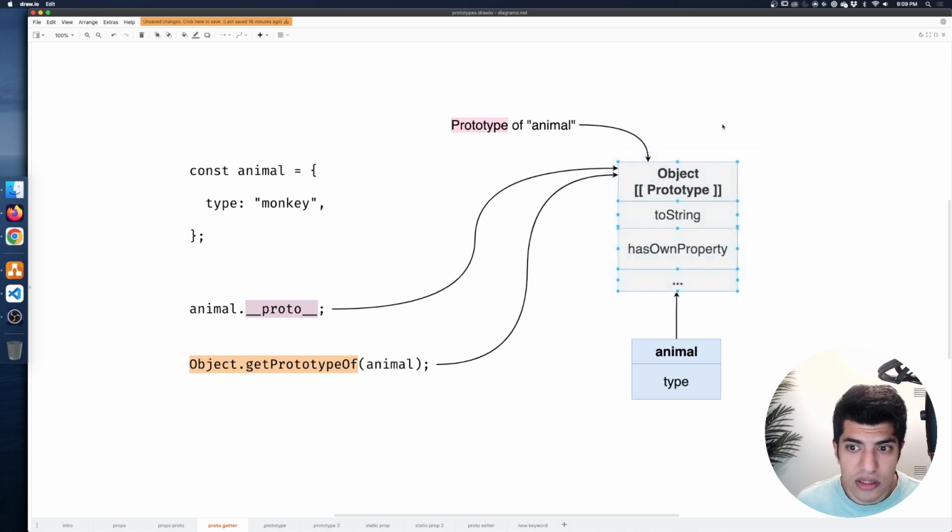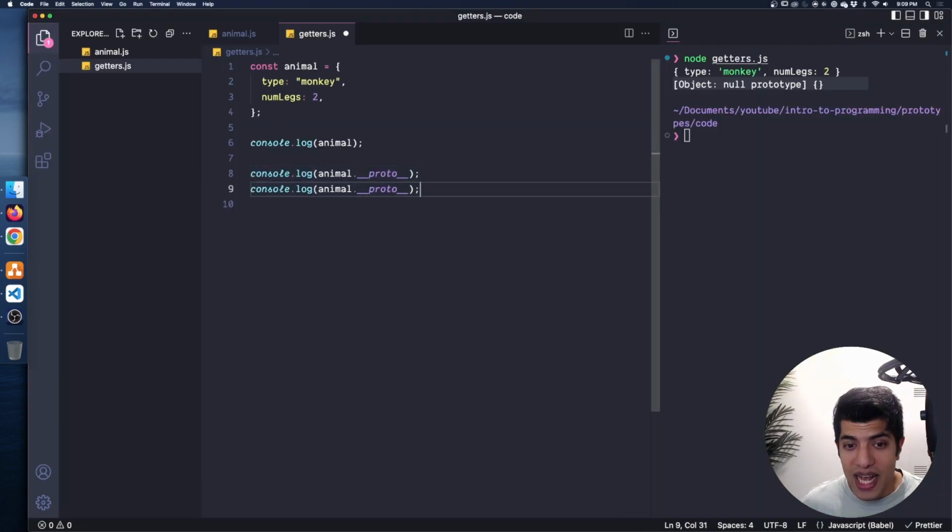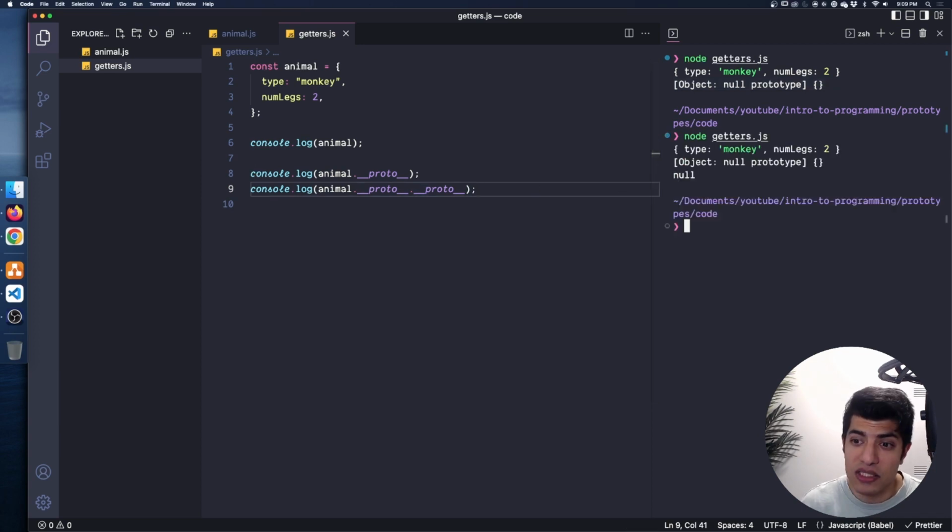Now you can imagine the next question is, okay, well, if this is the prototype, right, what is above it? Does this also have a prototype? That would probably be a question we would ask. So let's take a look. I'm going to ask for that prototype. What is its prototype? So I'm going to say .__proto__ of that thing. And this is getting kind of crazy, but let's take a look and you can see that we get null.